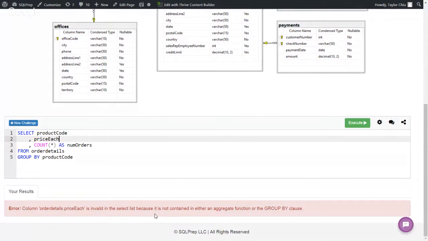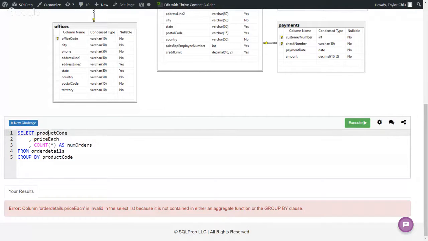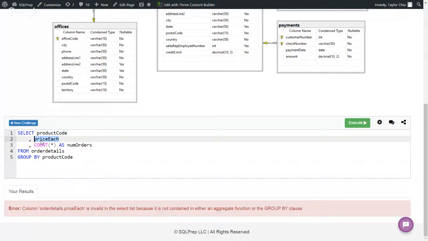Sad face. All right. I hate this error so much. So what's happening here is each column that is in your select list has to either be in an aggregate function or it has to be in your group by clause. Simple as that. In this case, product code is in the group by clause. Count is an aggregate function. Price each, though, is not an aggregate function, and it's not in our group by clause.